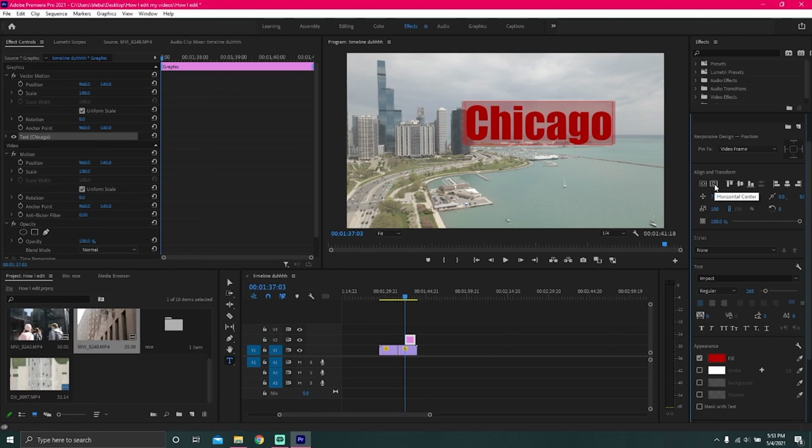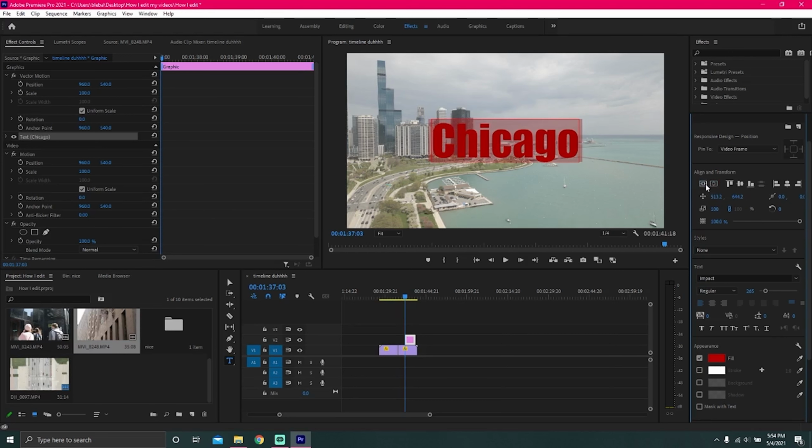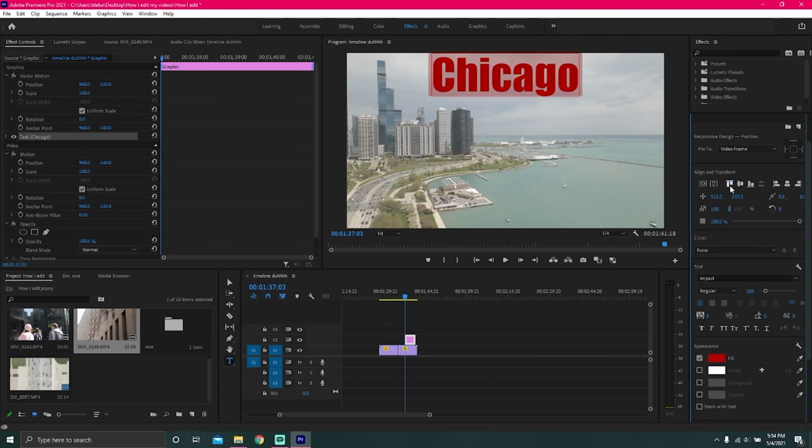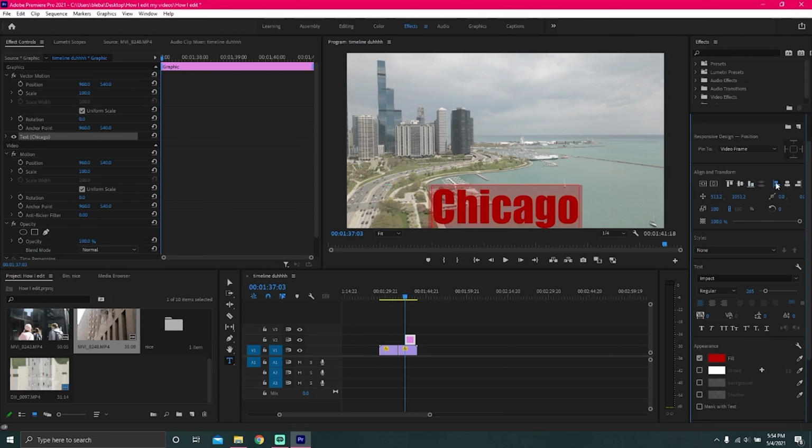If you want your text aligned a certain way, there are these handy little options that you have where you can do the center align horizontally, center align vertically. You can make it aligned to the top of the video, to the bottom of the video, to the side of the video. Whatever style you're going for, whatever your project entails, there are a lot of alignment options that'll make things easier for you.